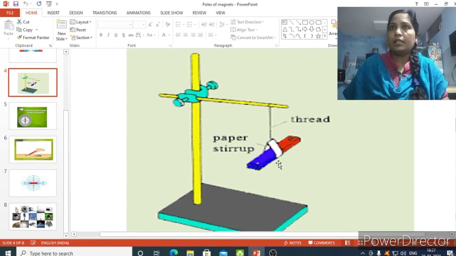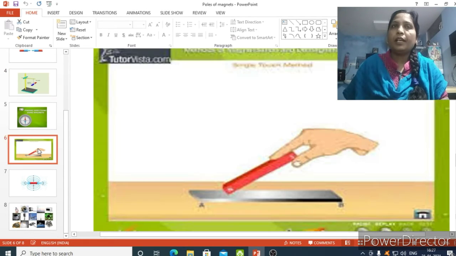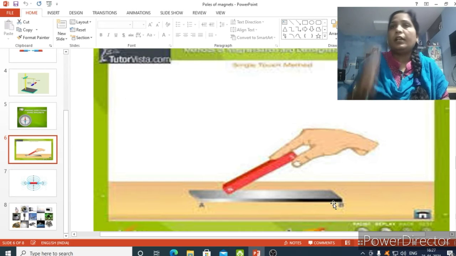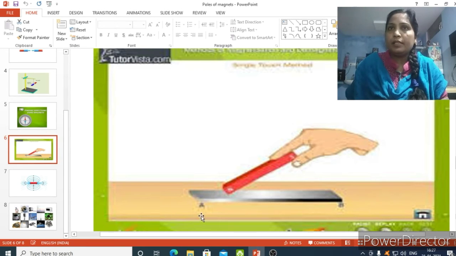So now you understood about the directive property, how a bar magnet shows the north and south directions. This property is nothing but the directive property. And how to make an iron piece into a magnetic material, this we'll see now.